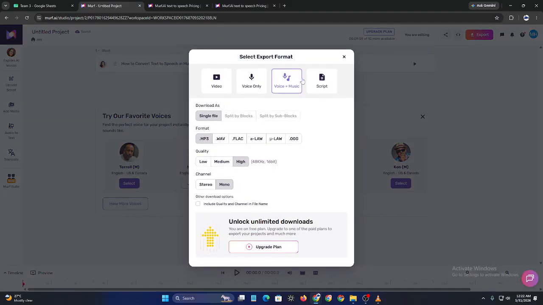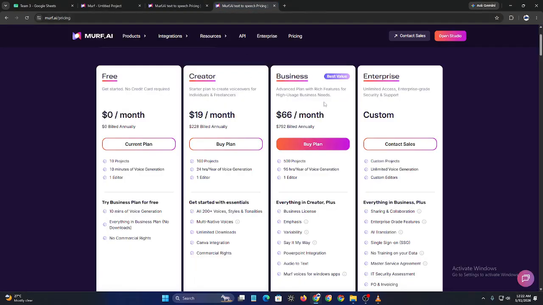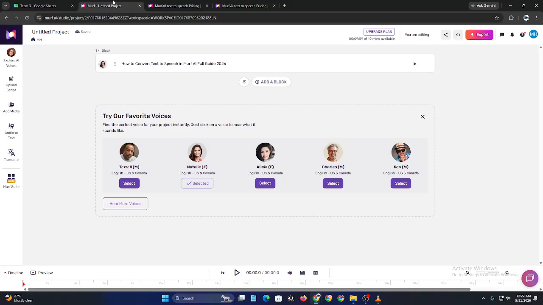If you need downloads, commercial use, or longer voice generation time, you can upgrade to one of Murf AI's paid plans later. And that's basically how to use the Murf AI free trial from start to finish. After testing the voices and features yourself, you'll know whether the platform fits your workflow.